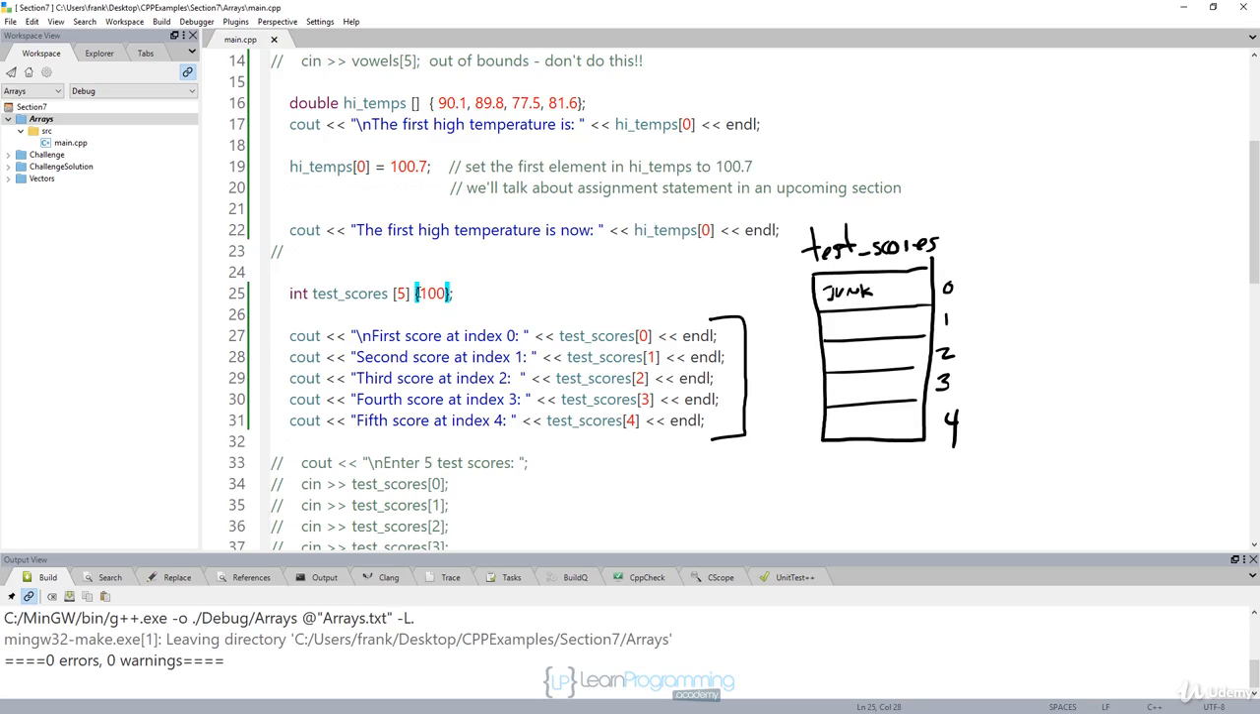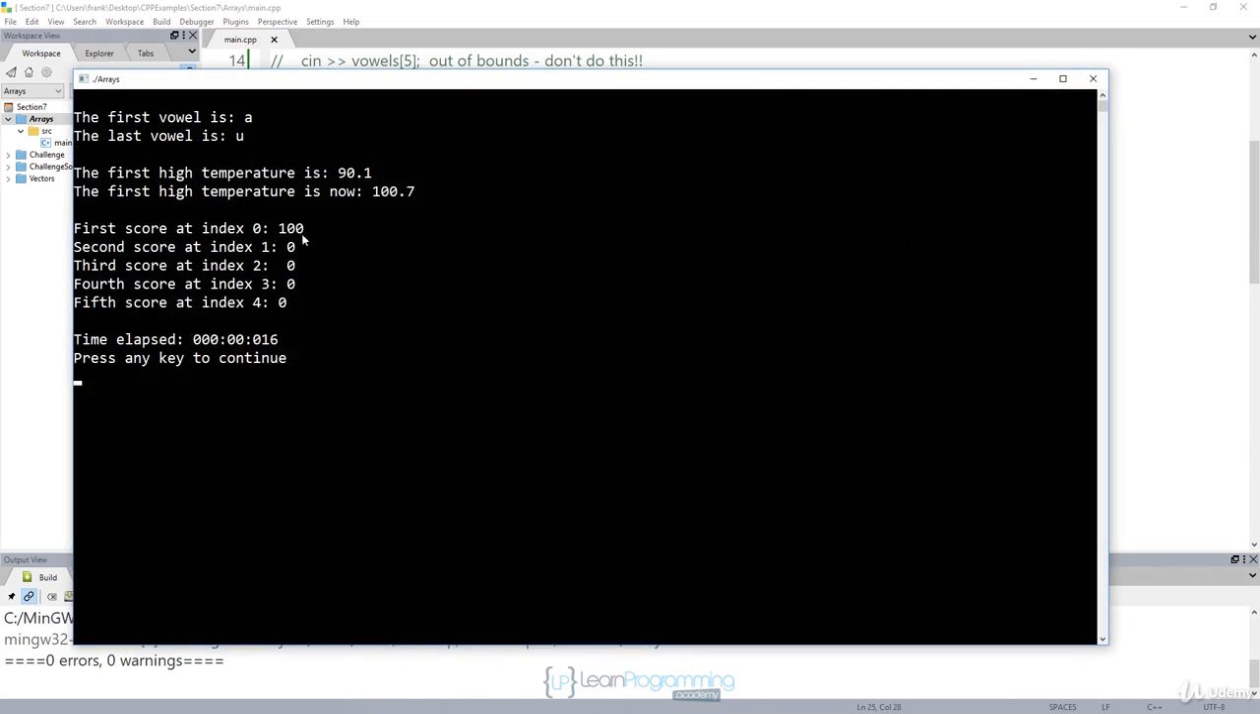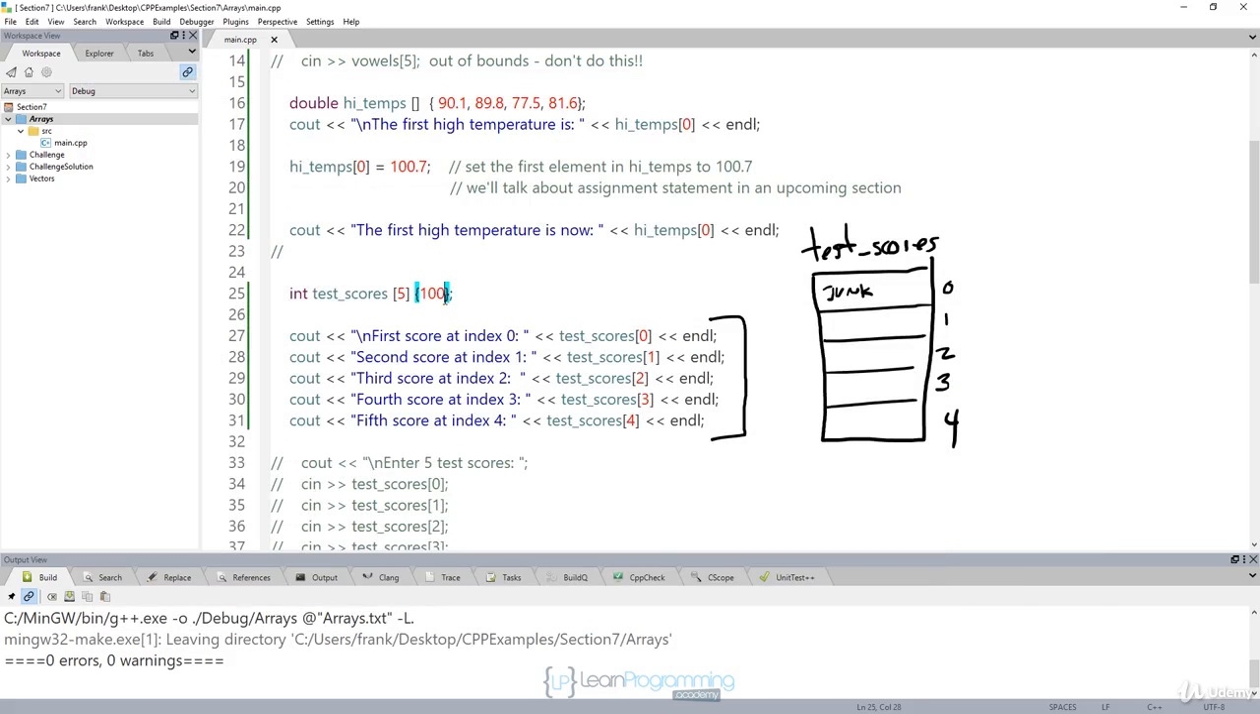This piece confuses beginning programmers sometimes. You may think that it's going to put 100 in all of those elements, but that's not the case. Let me run it, and you'll see what happens. You see that? It put 100 in the first element, and then the rest are zeroed out. That's the behavior when you put in fewer initializers than you have.